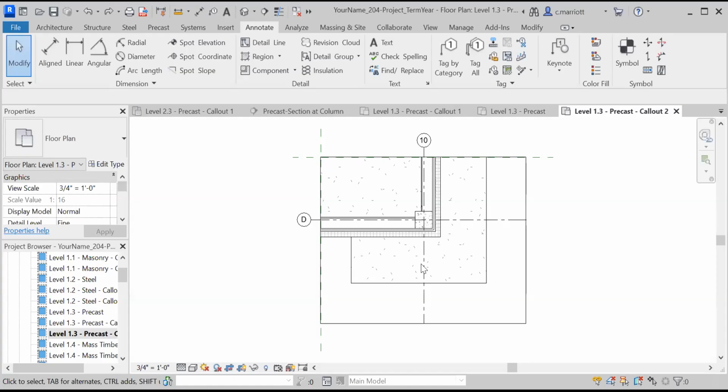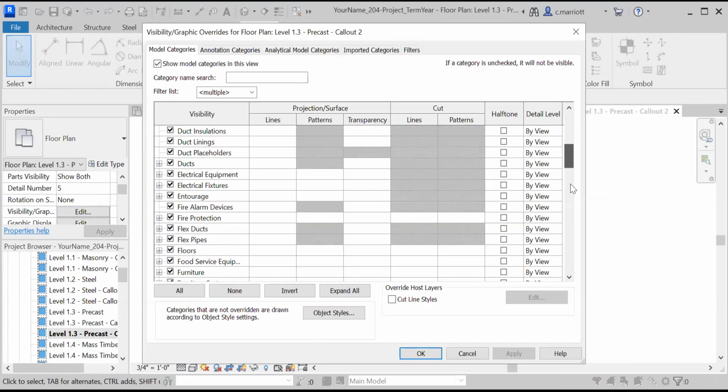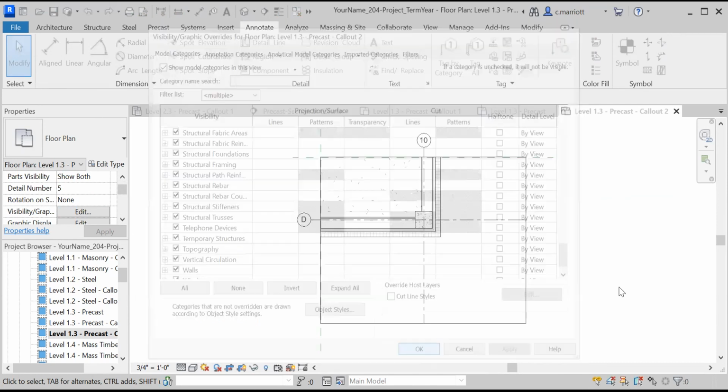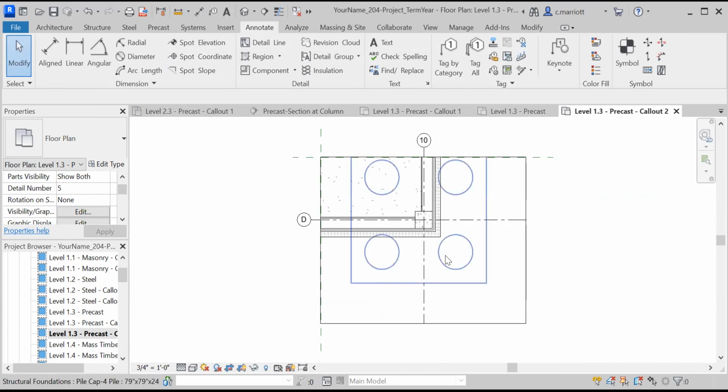Okay, the first thing I'm going to do is, you'll notice that the pile cap is showing and it's below the ground level. So what we need to do is turn on the topography. So in this view, I'm going to scroll down till we get to the visibility graphics, and by default, topography is turned off. I'll check that so it is turned on. Okay, so now they're below here, but they're not going to be visible in the view.